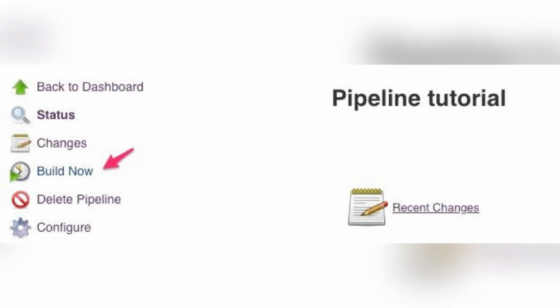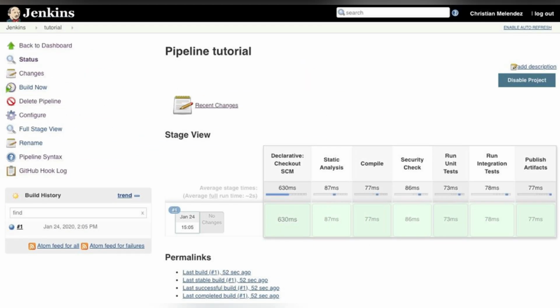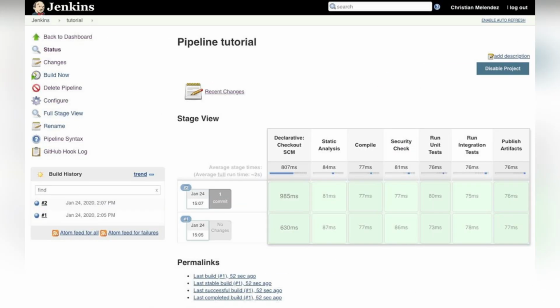Now, go to your GitHub repository settings, navigate to Webhooks, then click Add Webhook. Set the payload URL to your Jenkins endpoint, and choose application/json as the content type. Select just the push event, then click Add Webhook.